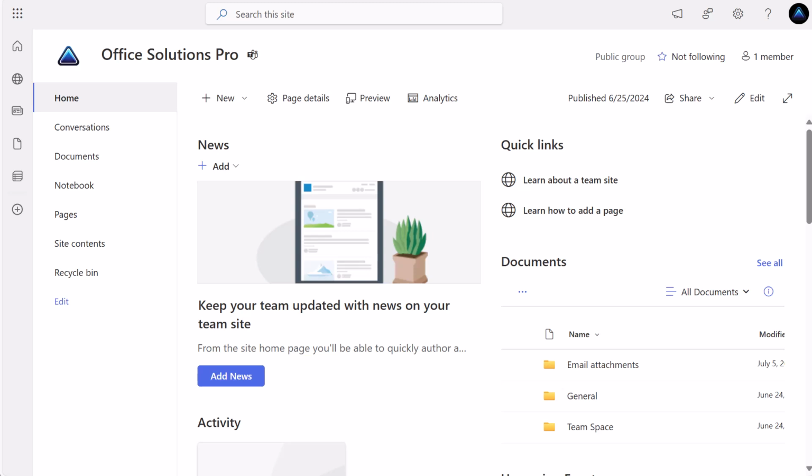All right, now what about templates? Let's go back to the communication site so we can take a look at how the templates in a communication site compare to a modern team site.